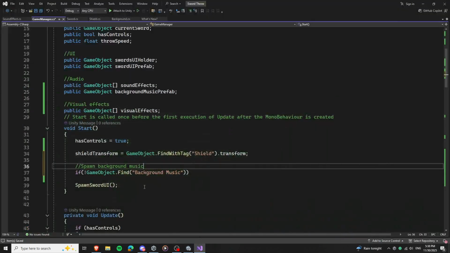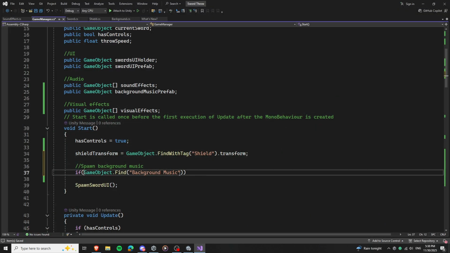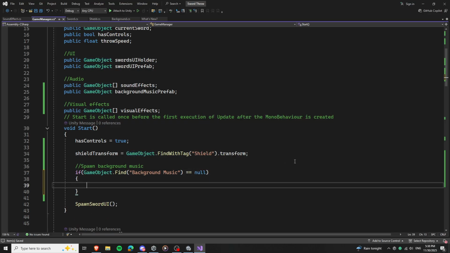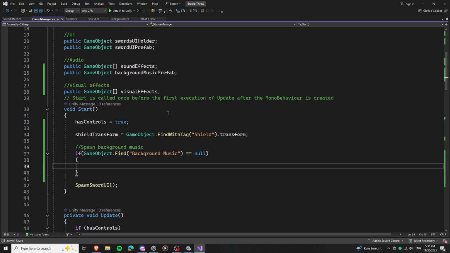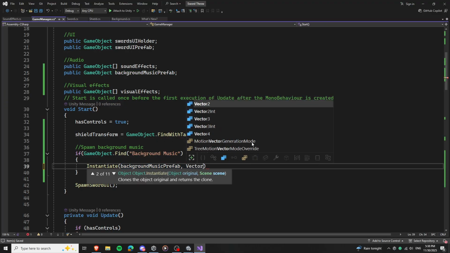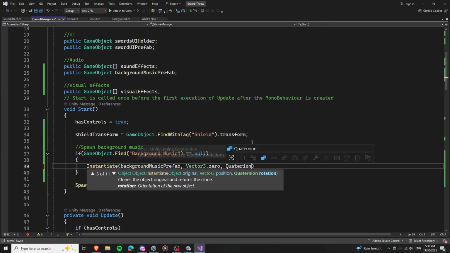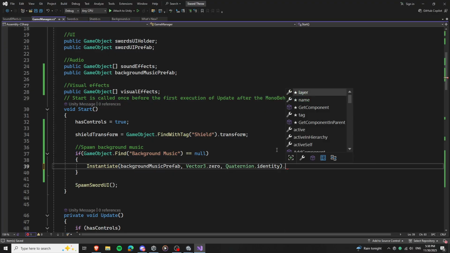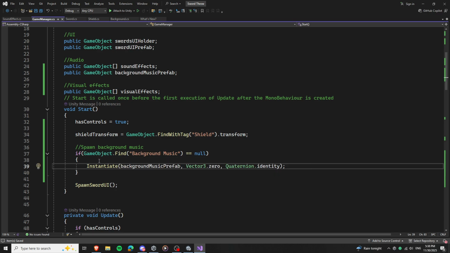I see. So we have to see if this is null or not. So here we say if that is equal to null. So if there is no background music, we spawn it. So instantiate the background music prefab at Vector3 zero, no rotation, so Quaternion.identity. And because when you spawn an object, it adds "clone" at the end, what we want to say here is name equals background music. So we spawn it and change the name to background music.